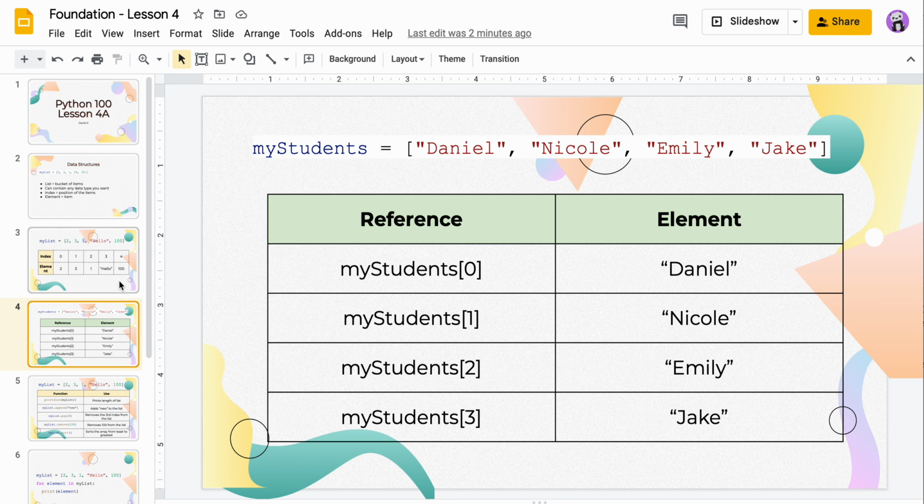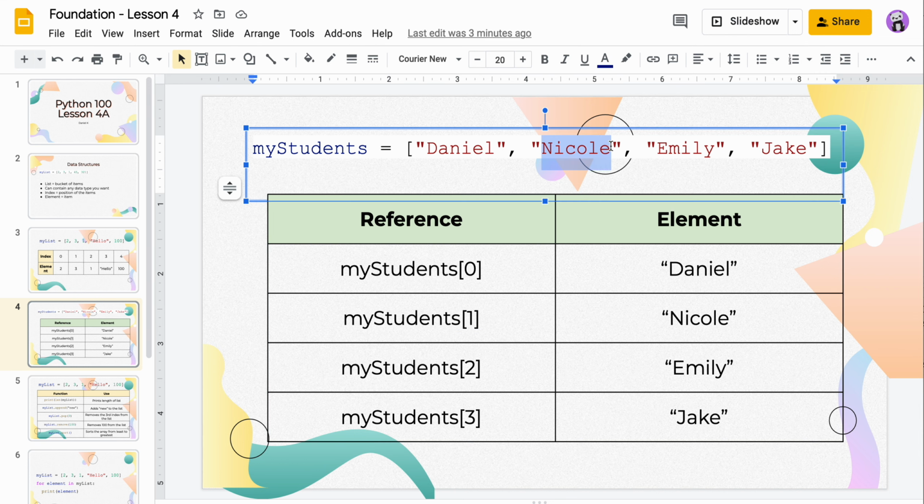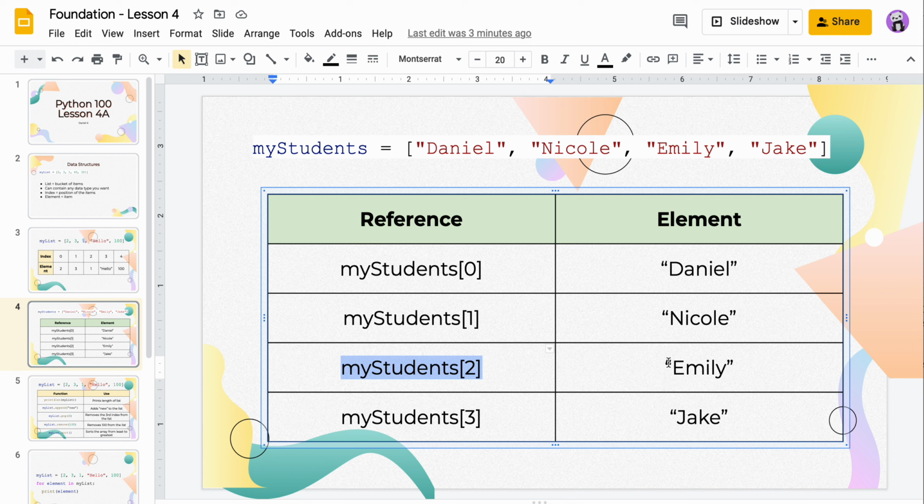We can actually access or take out items from our buckets. For example, I have a list called my_students, and I set that list equal to Daniel, Nicole, Emily, and Jake. I can refer to the elements inside of that list with square brackets. For example, if I say print my_students of 0, that'll print the first item, which is Daniel. If I say print my_students of 1, which is the first index, so the second position, that would be Nicole. Notice here again, we started at 0 and not 1. And my_students of 2 would be Emily, and my_students of 3 would be Jake.